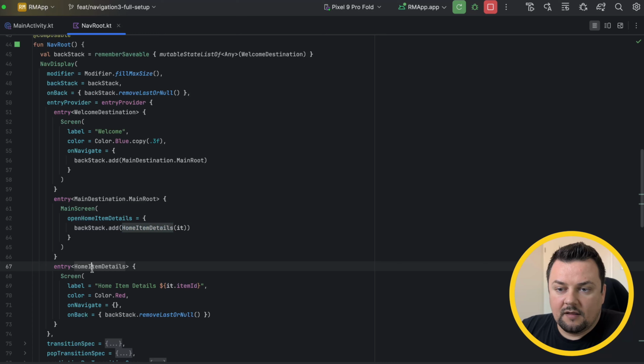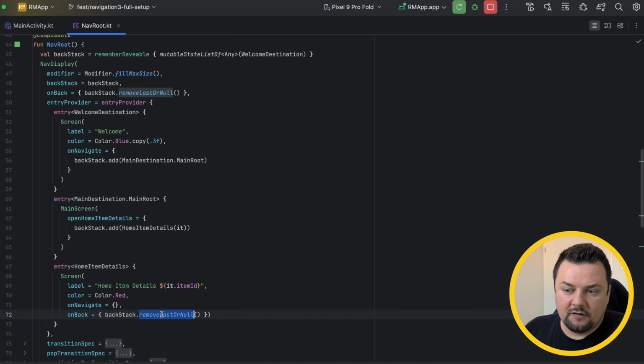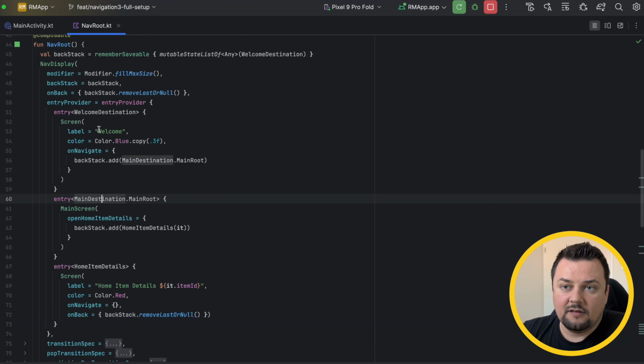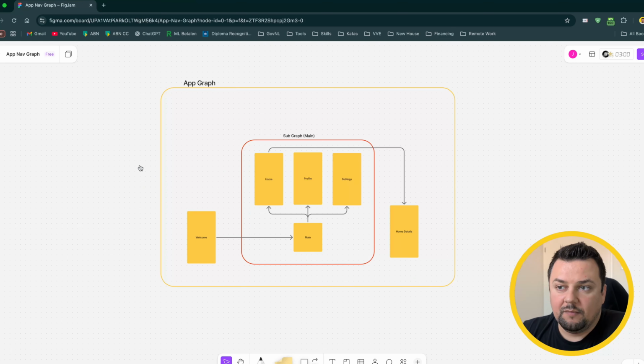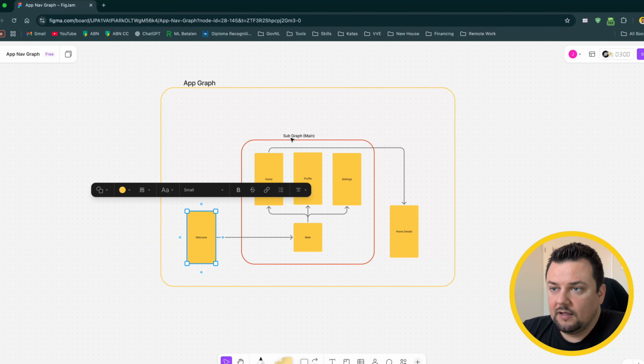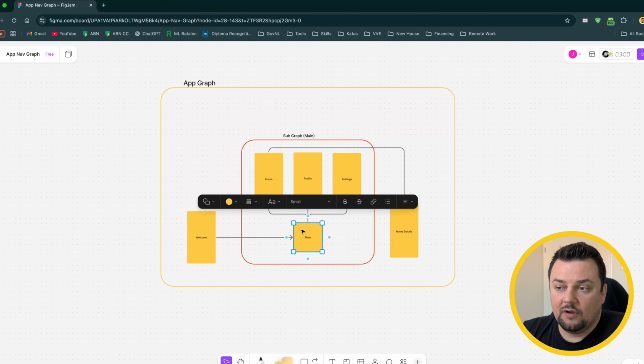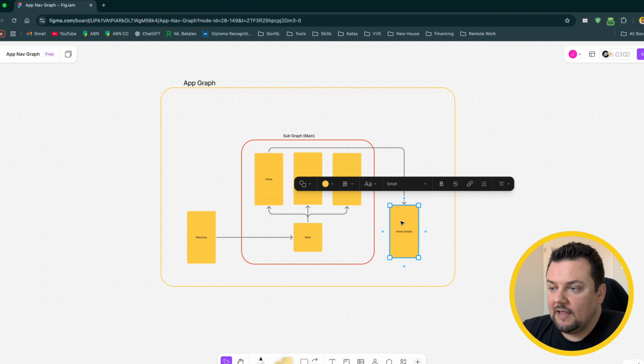The third one is home item details, again the screen HomeItemDetails, and here we are reading the argument that comes in, this ID that we are passing, and then again a different color, and on back we are removing the last entry. So what's important here is to pay attention that we are having these three destinations as we saw also in the drawing before. So this one, then this is the main, which is going to have a subgraph, we're going to see, and then the details.